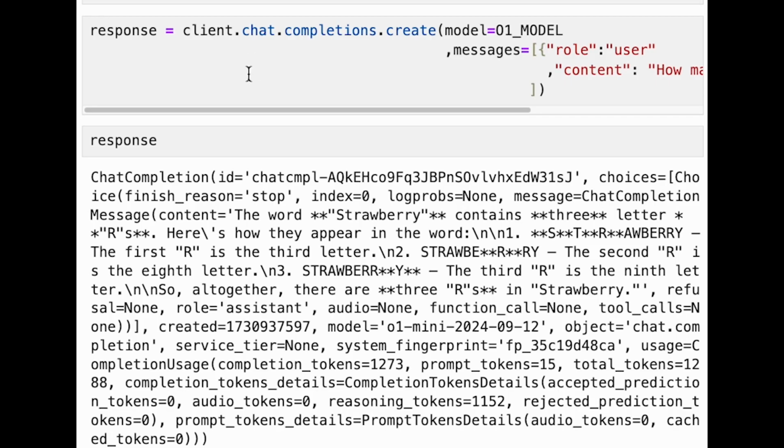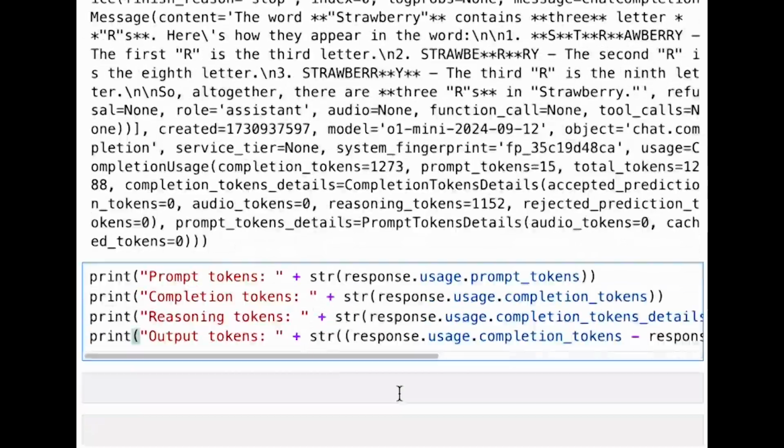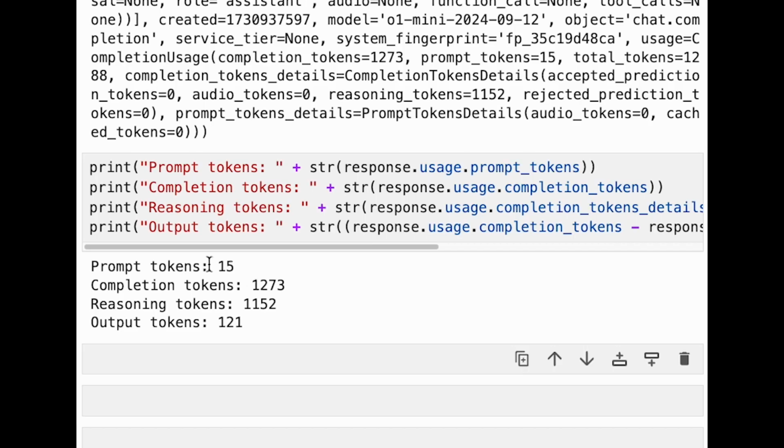Let's have a look at the response object. We can see here the standard chat completion response. We've got a chat completion message in here. We have the output: the word strawberry contains 3 letters, and a couple of other outputs. Now, the thing I want to focus on here is what makes O1 different. Here you can print out the tokens. We're going to focus on the prompt tokens, the total completion tokens, and then the constituent parts of the completion tokens, which consists of the reasoning tokens and the output tokens. If we print these out, you'll see that the model did a ton of thinking here. We gave it only 15 prompt tokens, but it produced over 1,000 reasoning tokens to reach the output.